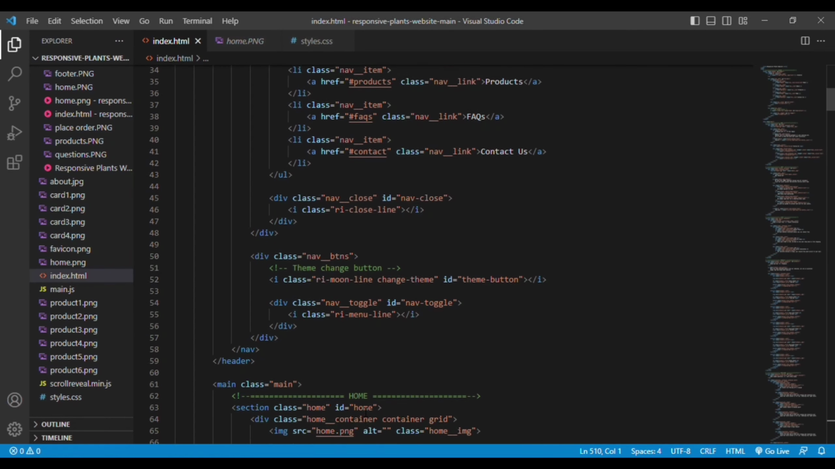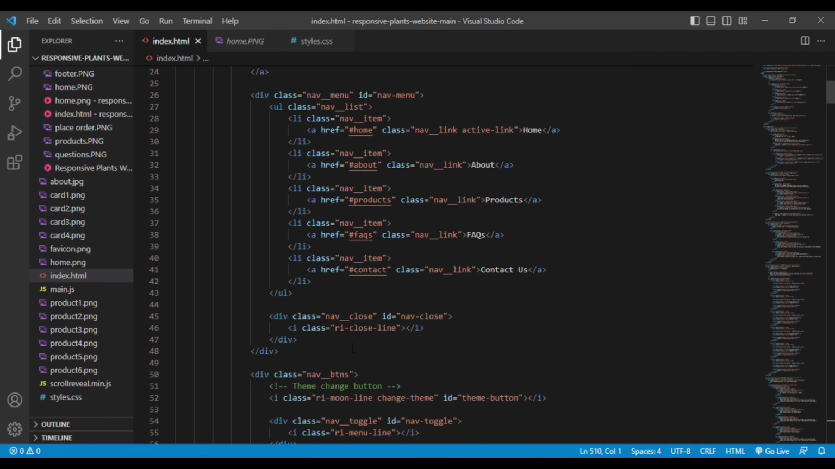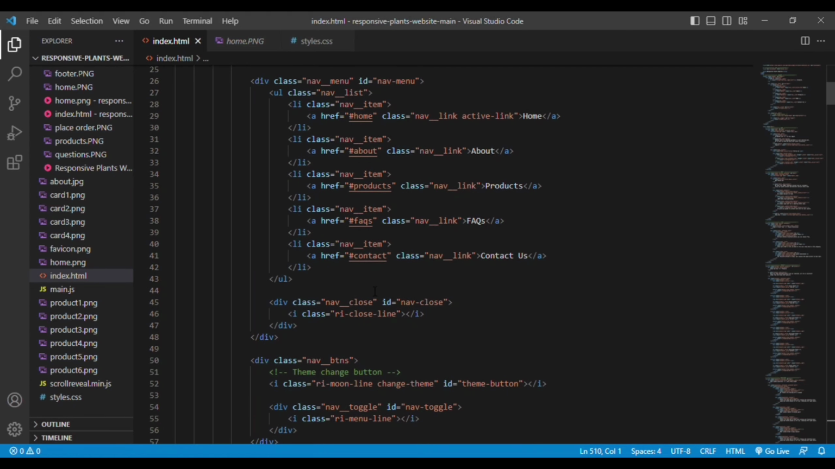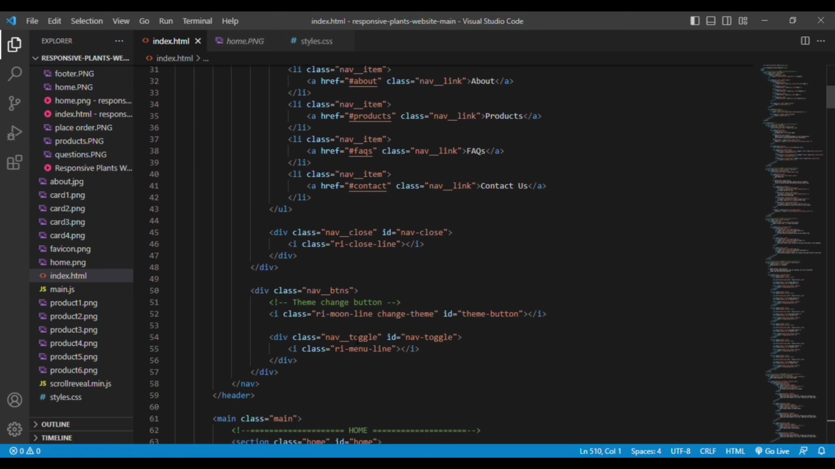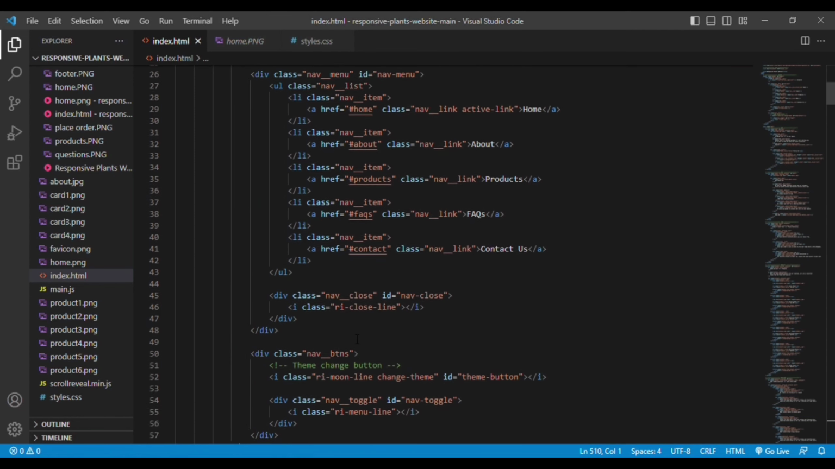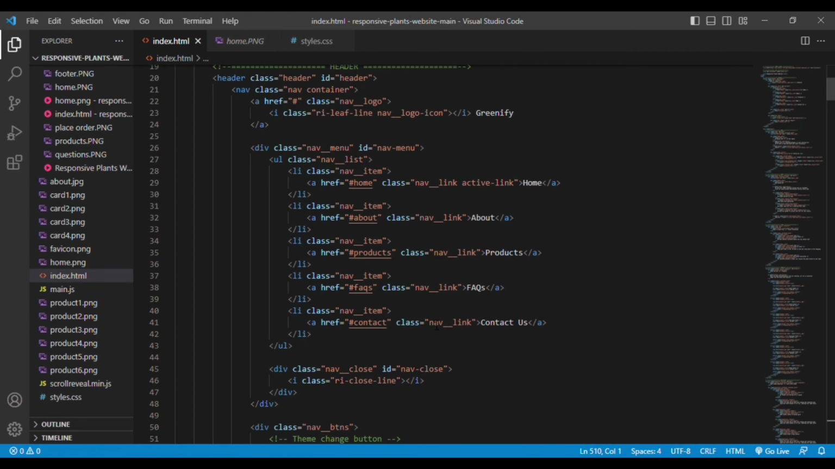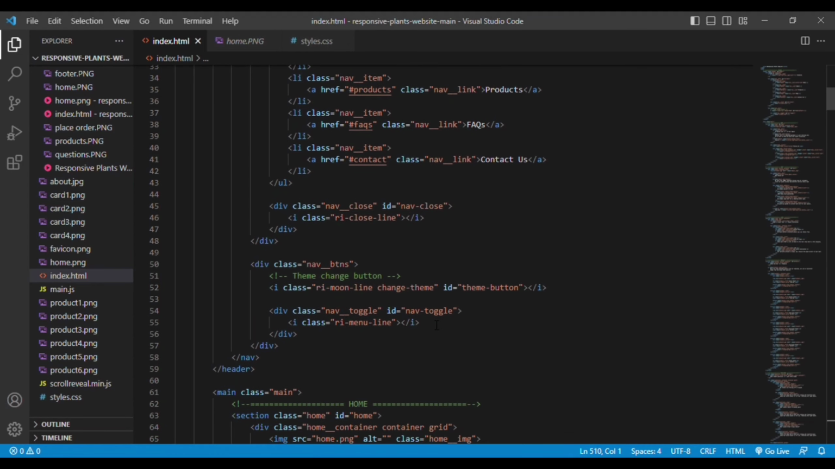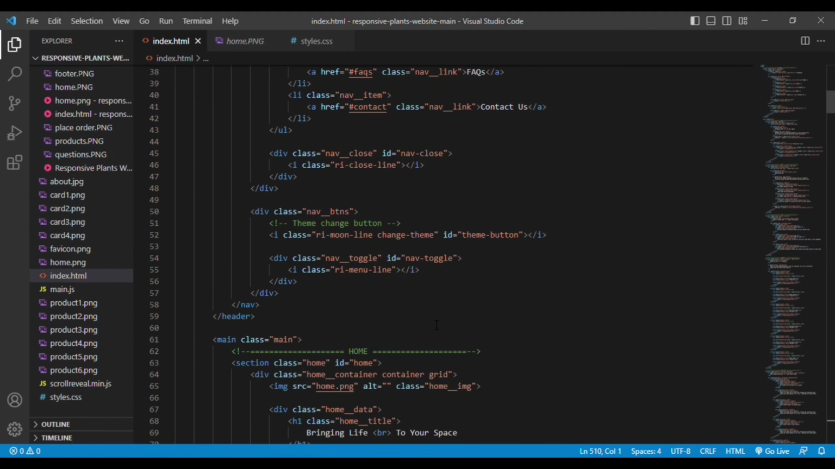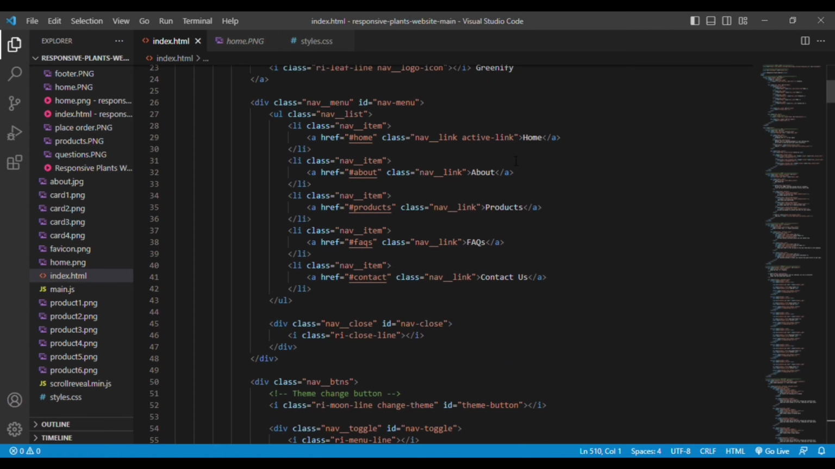Then we have another div, that is ri-close-line, which is to close the menu bar in the mobile version. You can see it in the mobile version. In the desktop version, we will have all these nav elements, but in the mobile version, we will only have a small icon. Whenever we click on that icon, the entire nav list will be shown, and whenever we want to close that list, we use close line.